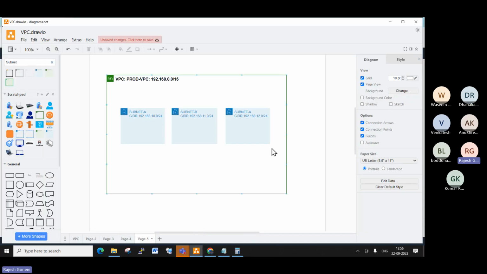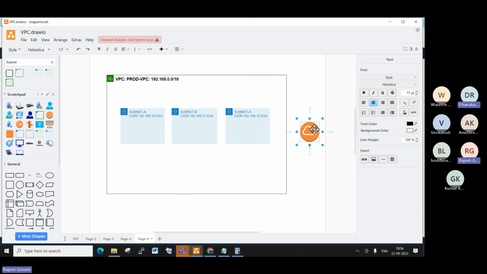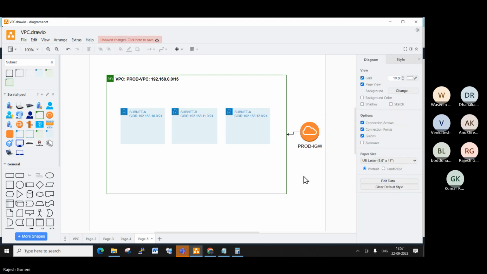If you're creating the internet gateway, basically this is the internet gateway, the prod internet gateway, prod IGW. So what we need to do is connect it to this VPC. Then only will this particular VPC network be able to access the internet. Otherwise, no. Okay.